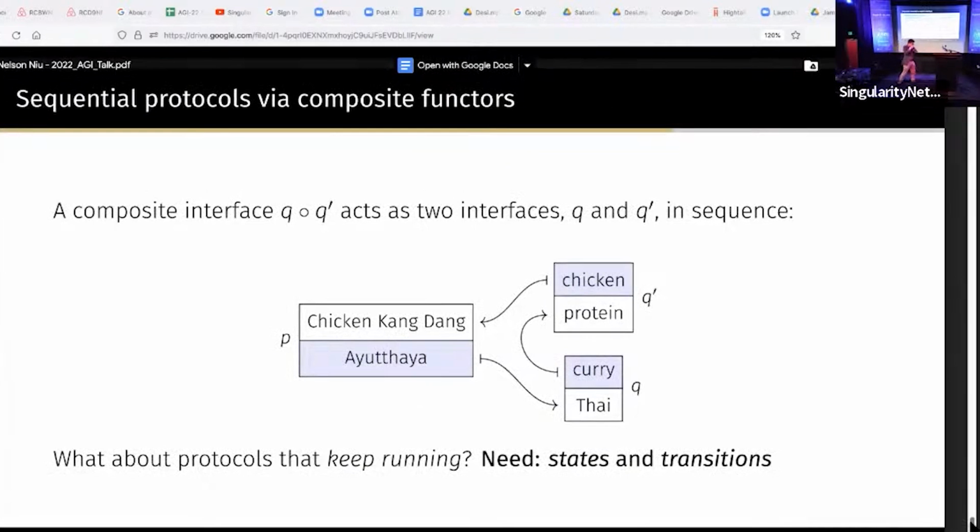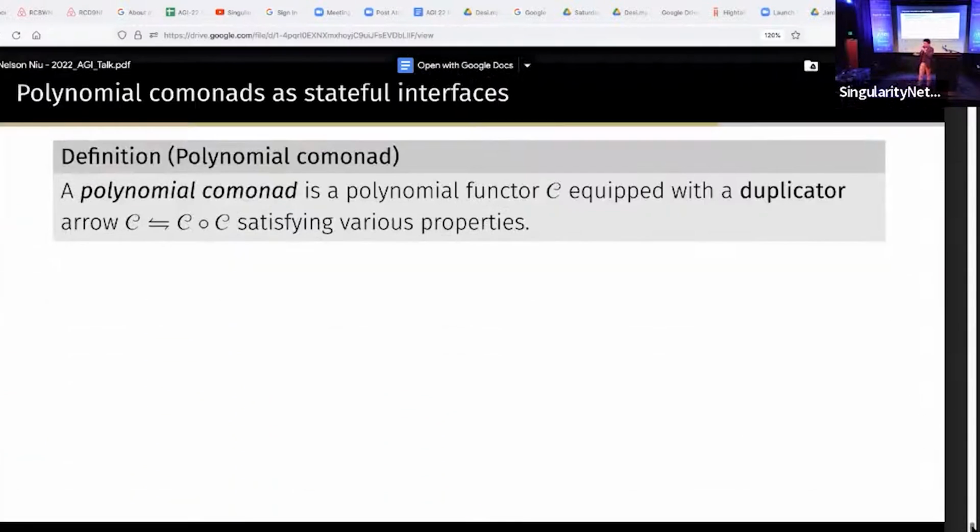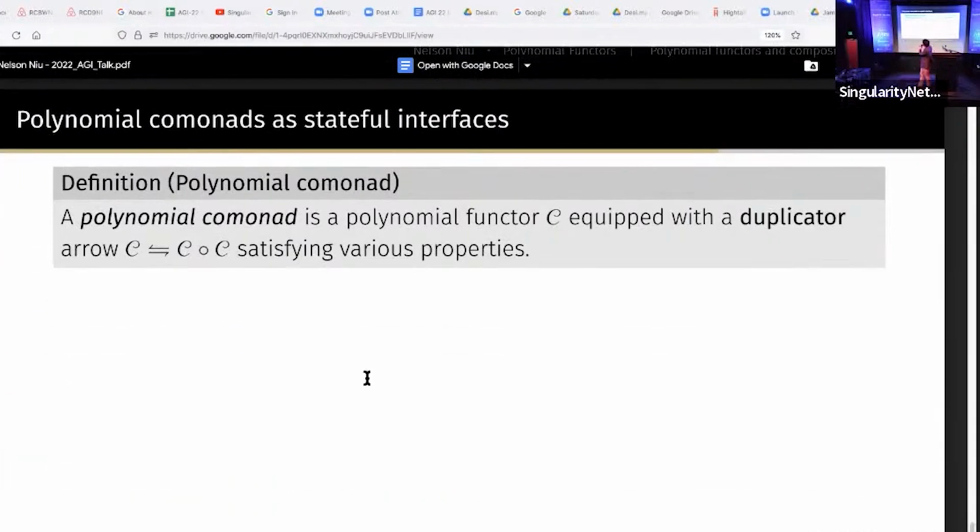And so it turns out that polynomial functors have this natural way of expressing something like this. It's called a polynomial comonad. I'm going to leave out some of the details in the definition, but the key part of this polynomial comonad is that it's a polynomial functor C that has an arrow into C composed with C, and it satisfies various properties.